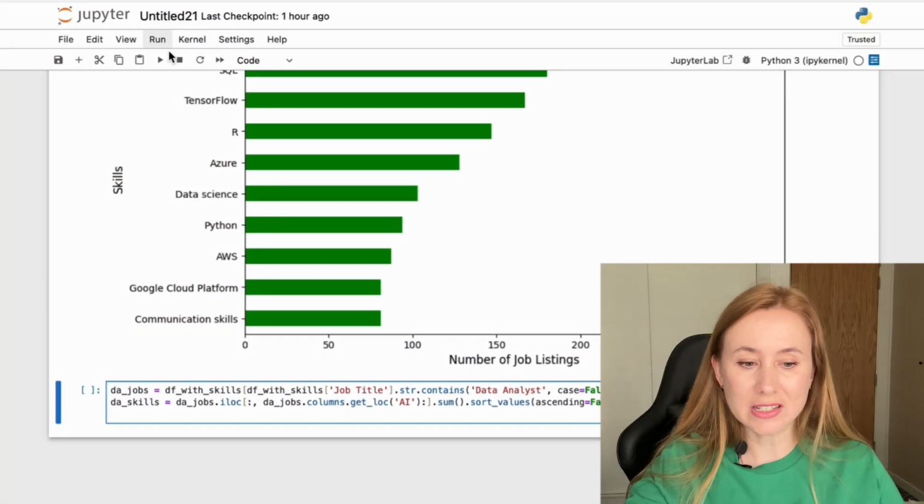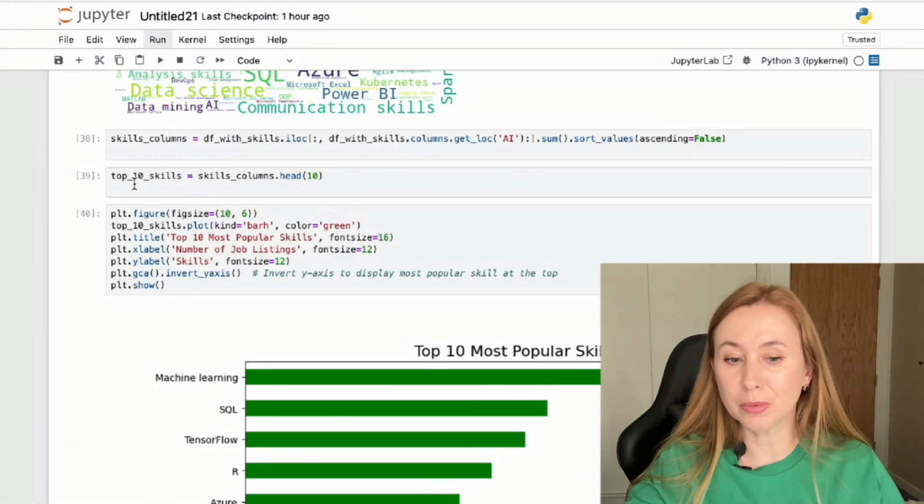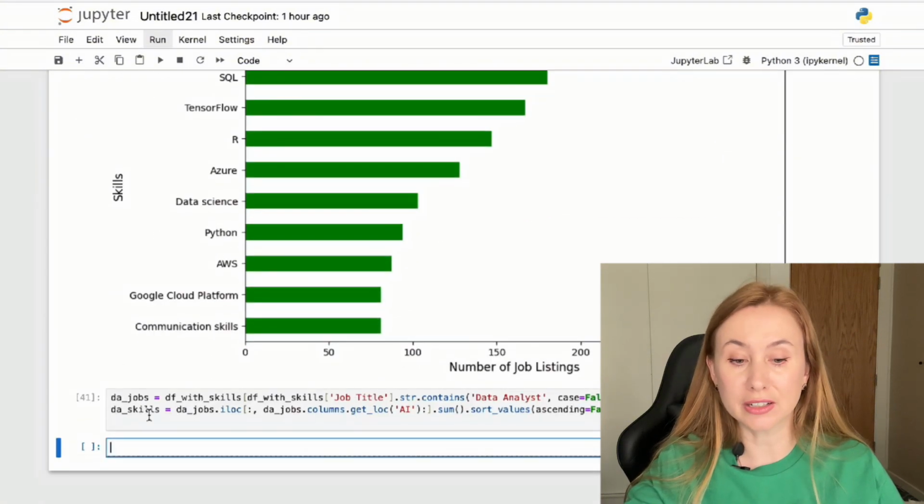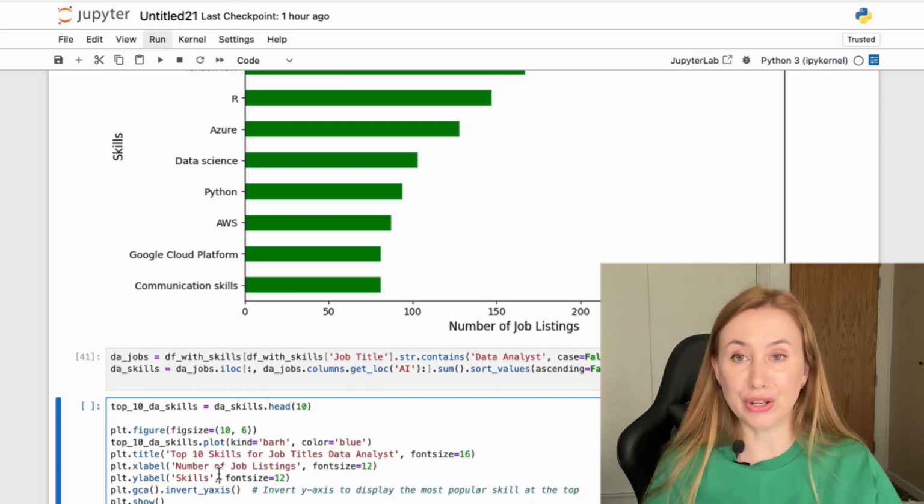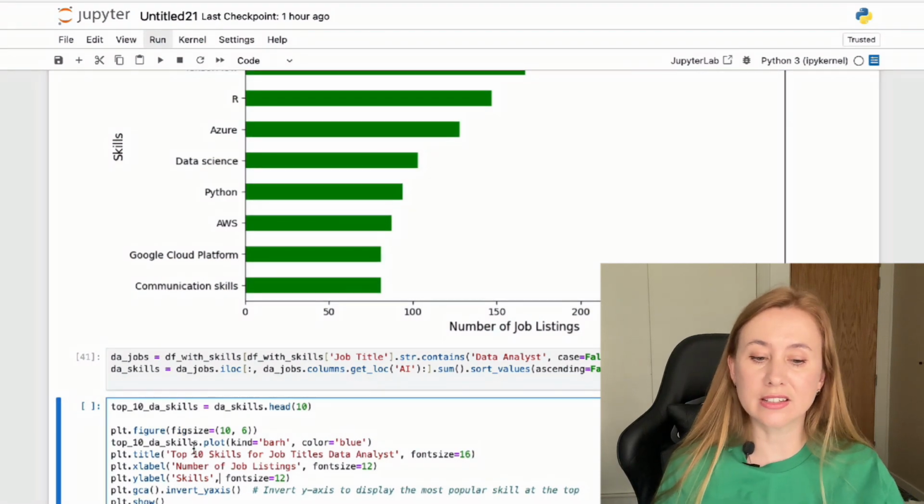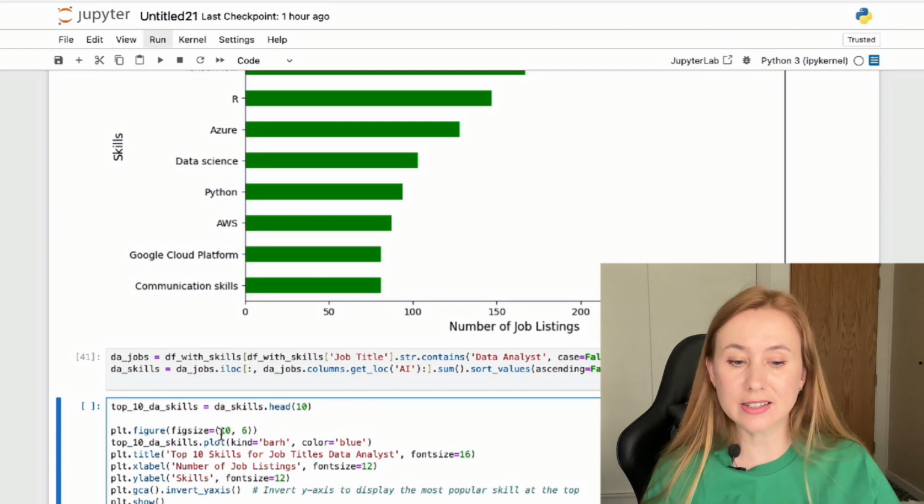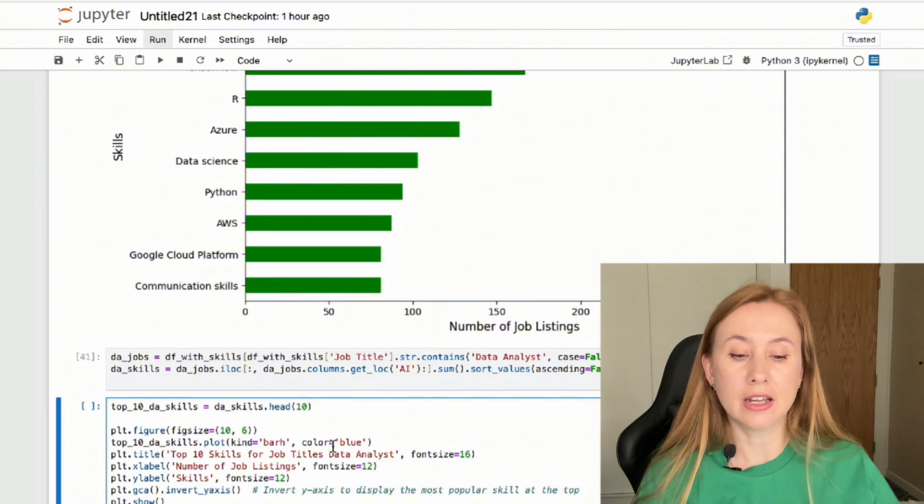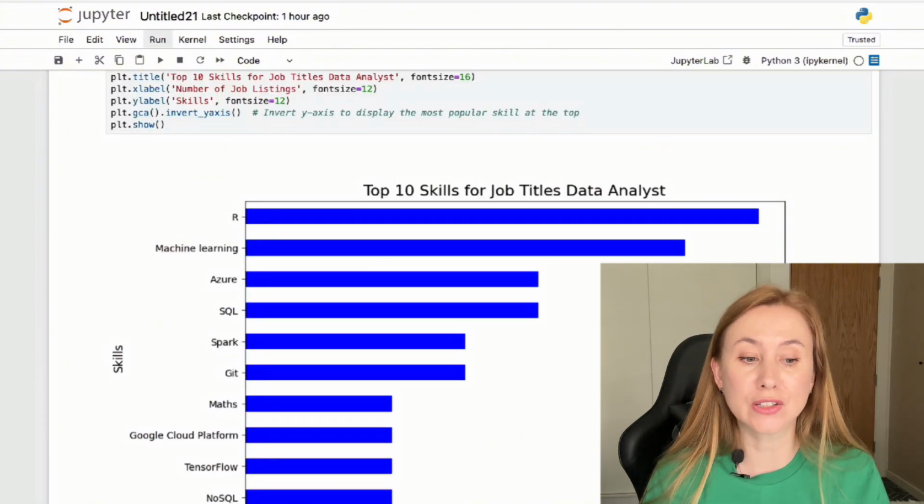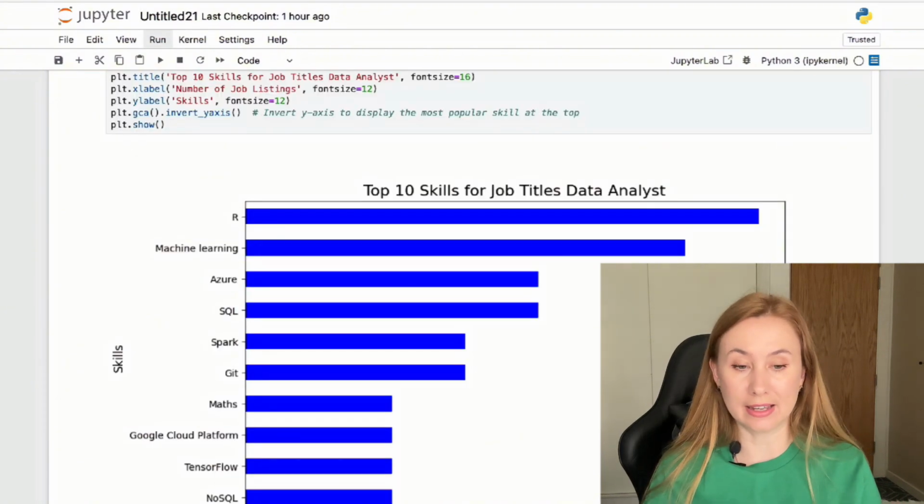And just as above, we will create a new variable top 10 skills, and then we will create our horizontal bar chart. So da_skills.head(10) to create this variable, and then to visualize it, plt.figure to select size, .plot kind barh, exactly as we've done above. This is top 10 skills for job title data analysts.